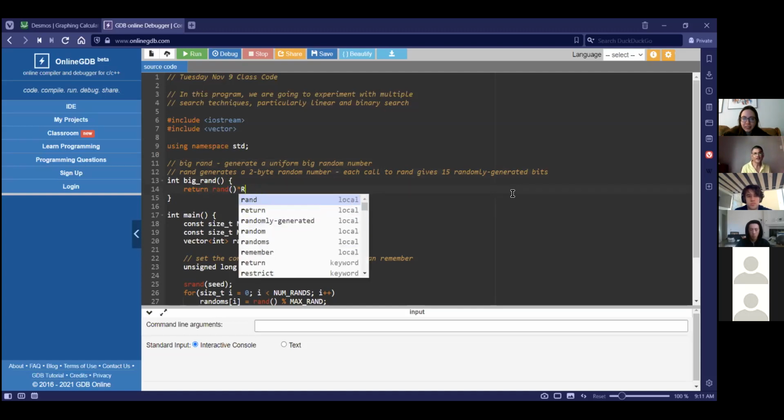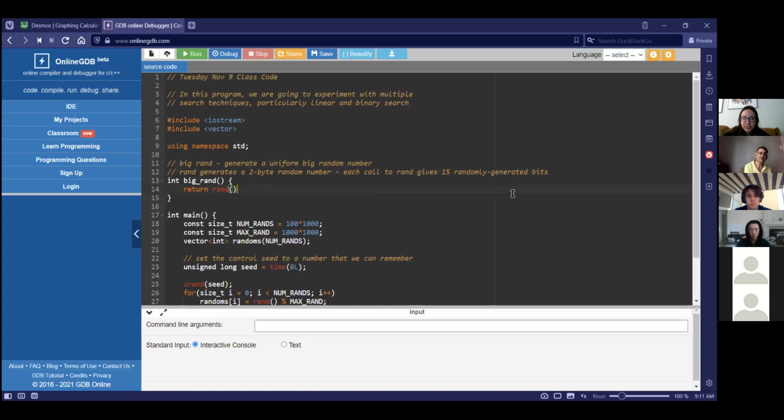So we can say return long, rand times rand. Well, actually, no, we'll just do rand. Yeah, all right, let's do it this way. Let's say unsigned long equals rand, unsigned long big rand equals rand, and then let's also make sure it's 16 bits, right? Percent 32K. I don't know, rand max. Let's just say it's 32K.